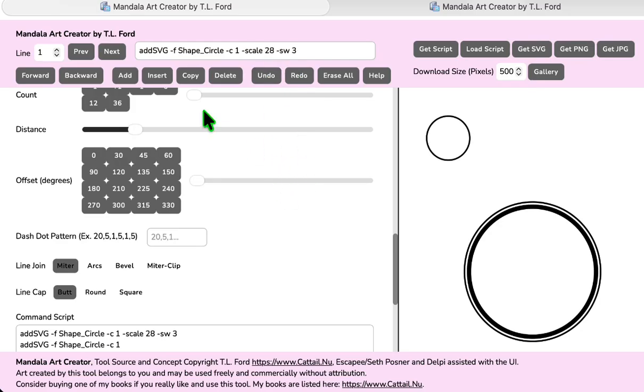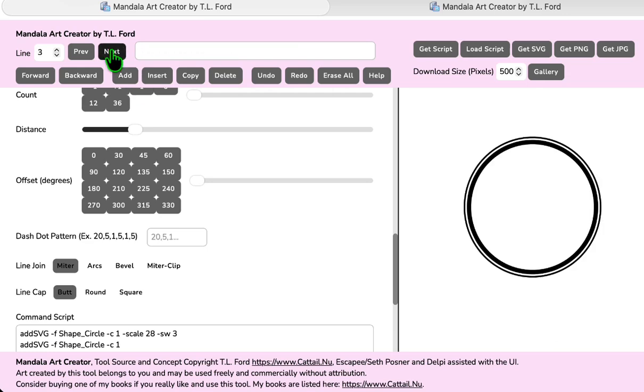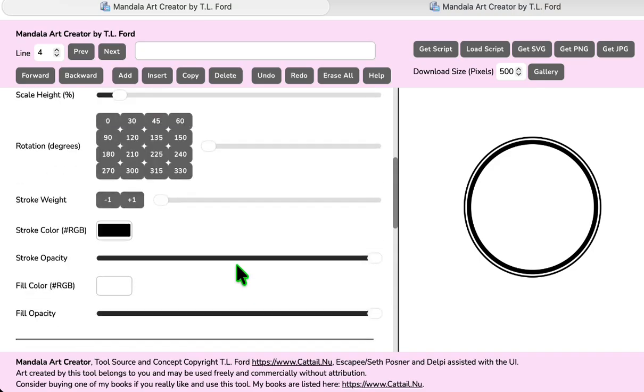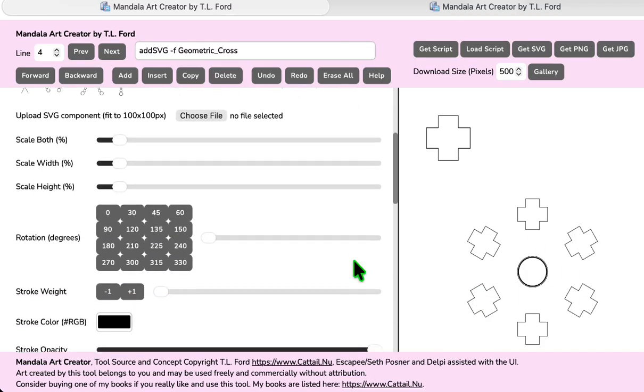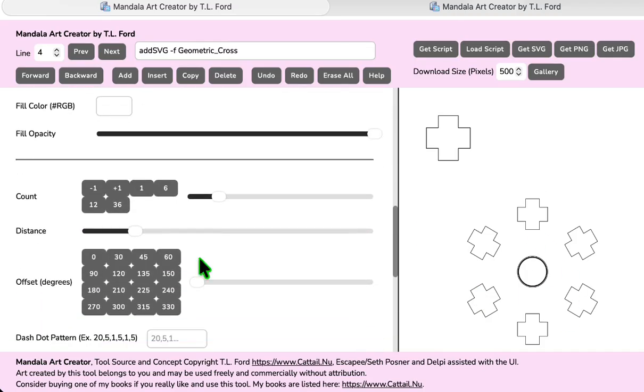All right, add versus insert, that's an important thing. Add puts a line after the current line, so it'll be behind the current line. So if I go to the end of the script and I hit add, and I put something and I click something, that adds it at the default distance. So I want to scroll it back a little bit.